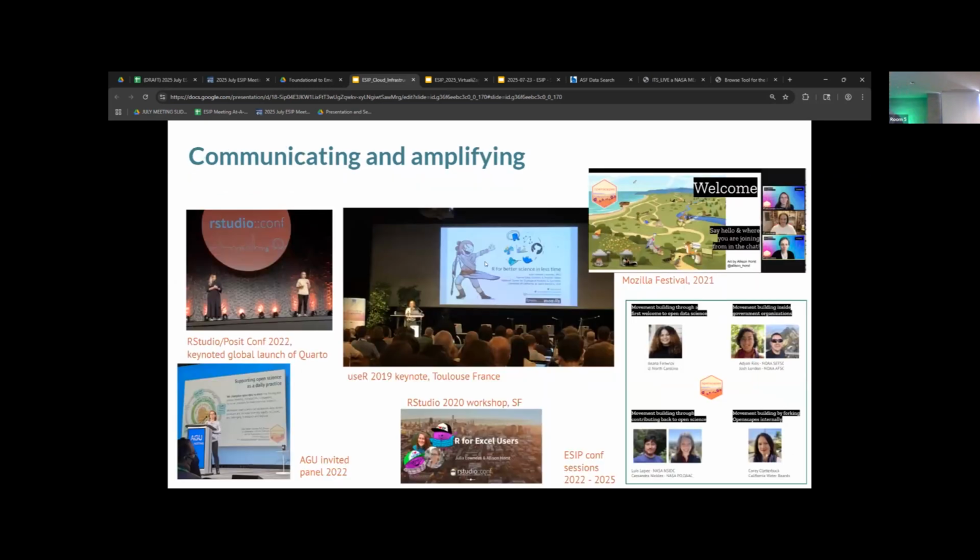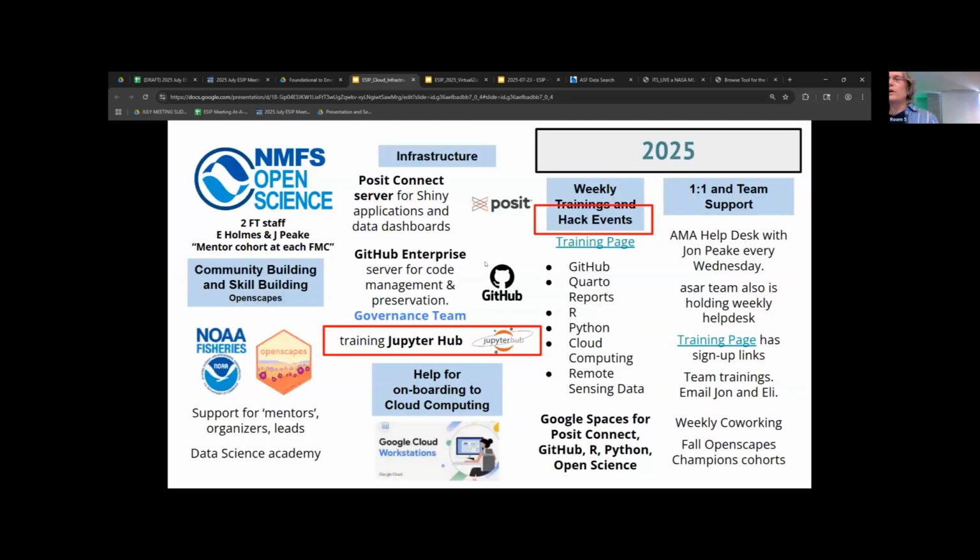All right, and then the last thing I want to talk about is the importance of communicating and amplifying. We do this so much. We give 10 times more talks than you would ever think of. And we're doing this throughout the agency. And this part is really important. I think a lot of times you don't think about just talking about things, how important that is.